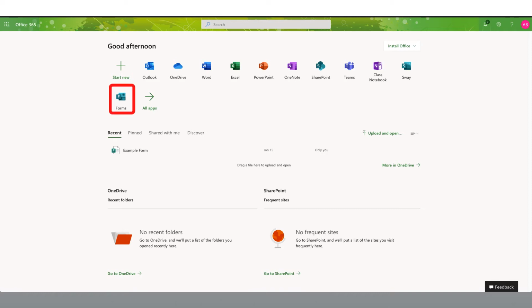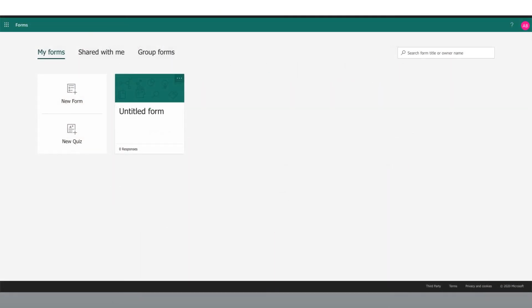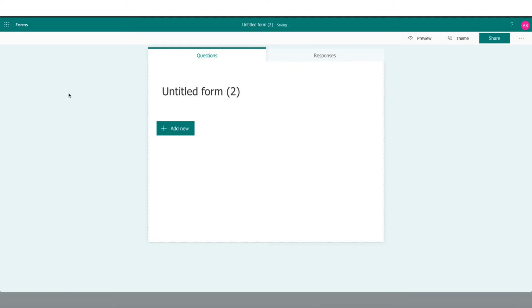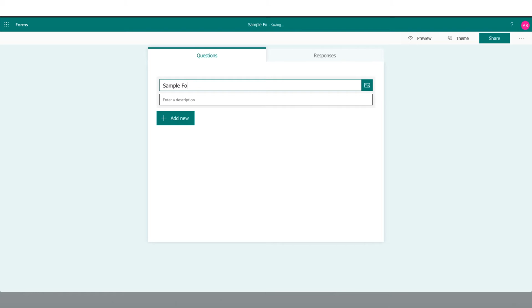Next, click on the Microsoft Forms icon. From here, we can access Microsoft Forms, Forms Shared with Me, and Group Forms. Let's begin by clicking New Form. We can add a title for our form and add a description. Then click Add New to begin adding questions to the form.